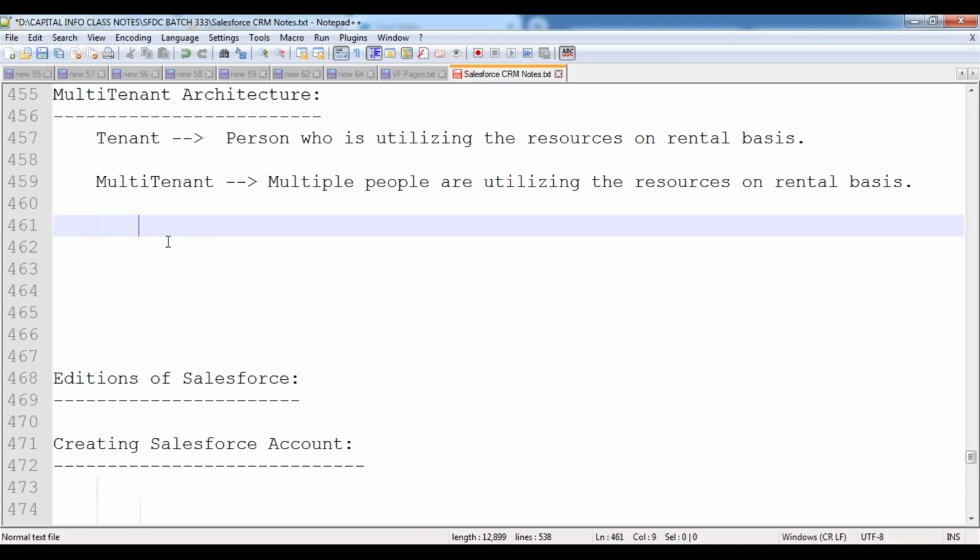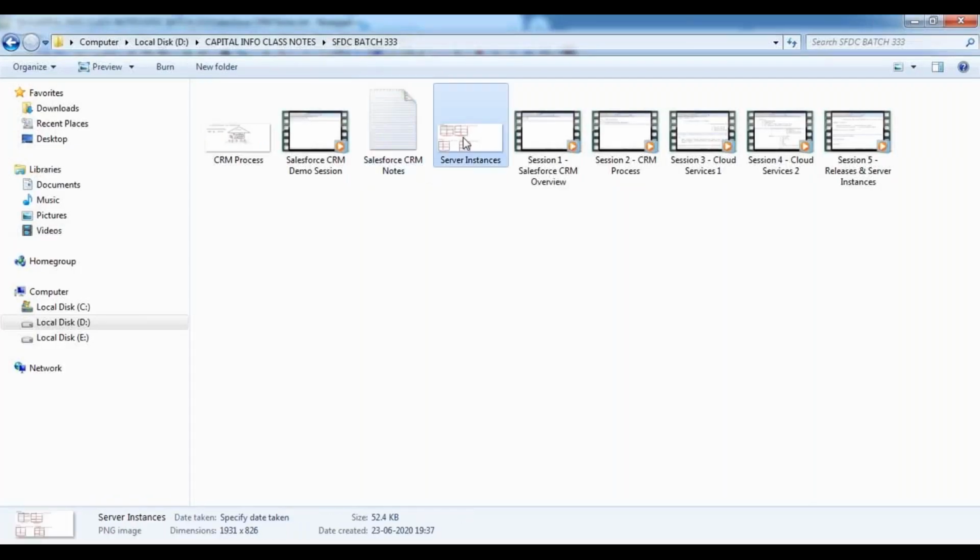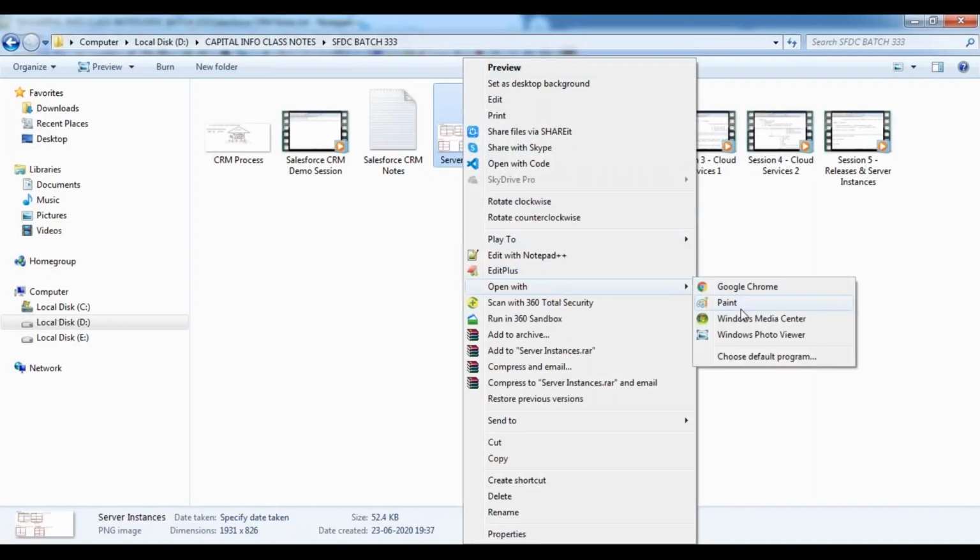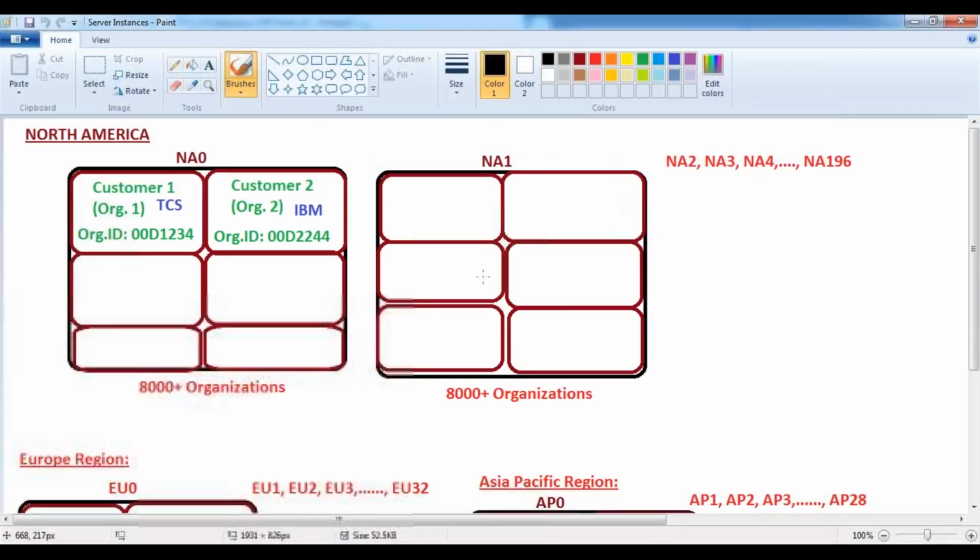Basically, multi-tenant architecture describes that whenever anybody wants to utilize a resource, if any customer wants to use the resource, they don't provide a separate dedicated server for each and every customer. They provide shared infrastructure. Yesterday, we discussed the concept of server instances.